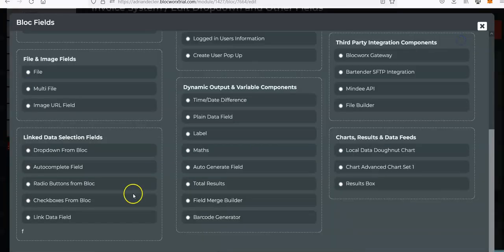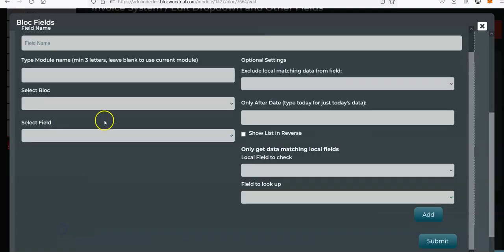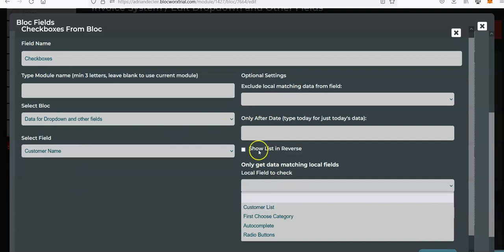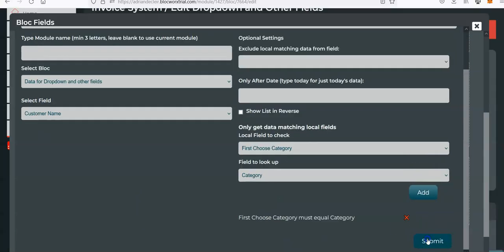The final field in this section, we showed you the linked data field in a previous video. There's one here called checkboxes from block. So these three are, I would say, almost identical, whereas this one is the same principle, but it does have slightly different behavior. So it just shows a list of checkboxes. So we'll put in data for dropdown, and we'll say the customer name, and we're going to match, as you can see, the layout is a bit different. And we're going to match the categories again. Press submit.